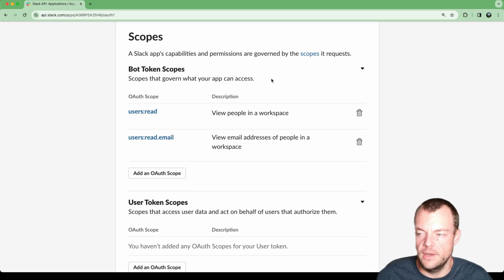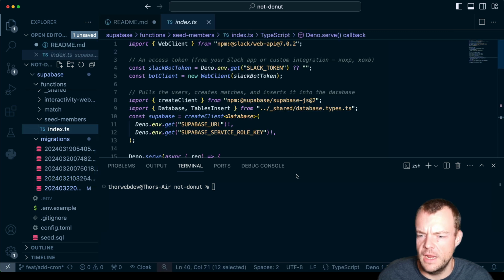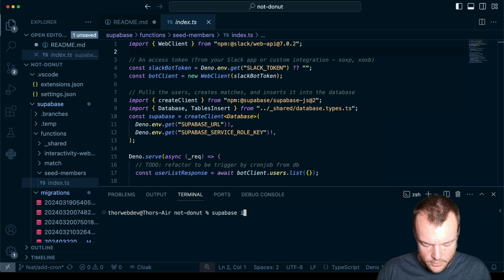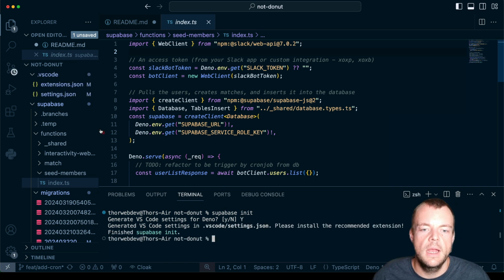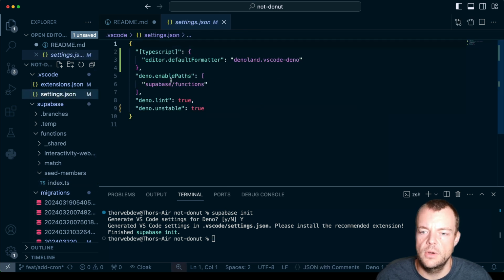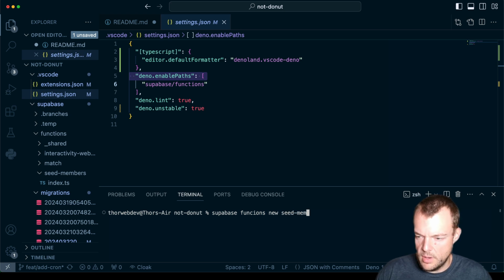So we can start with that, and then what we want to do here is have a function. This is an edge function to seed our members. Now, if you have a new project, you say something like supabase init, then you can generate VSCode settings for Deno, so you would say yes here. What is cool is that we have the settings generated for Deno with Deno enabled paths. That's what we need for our Supabase Edge Functions. And then you can say supabase functions new and the seed members function.